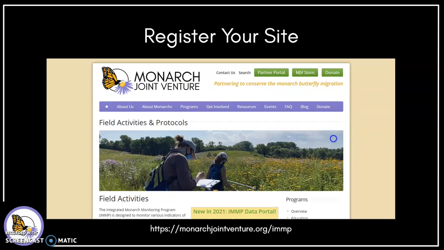Sometime before you enter your data into the IMMP data entry portal, you'll have to register your site. Go to the website shown below, click on the Fields and Activities Protocol page, and scroll to the bottom for directions on registering your site in the data entry portal.